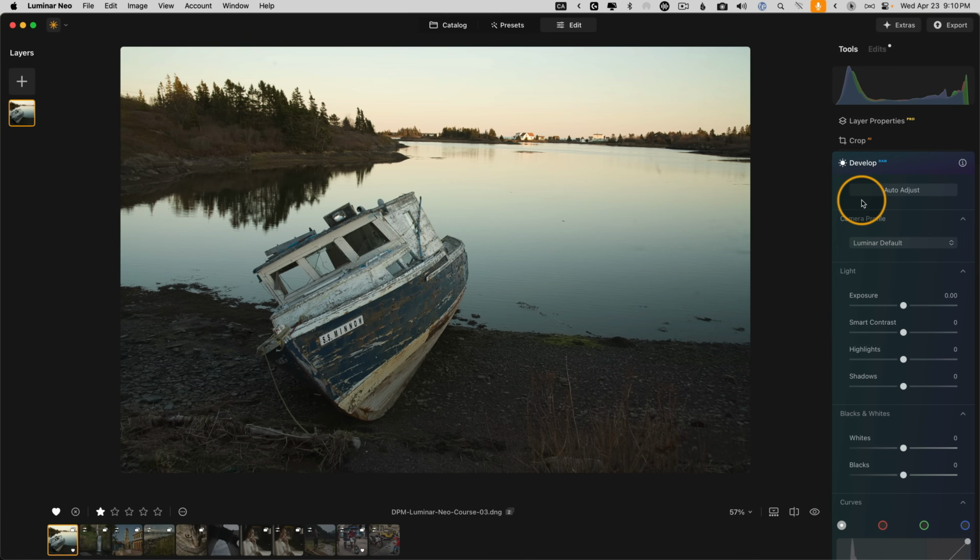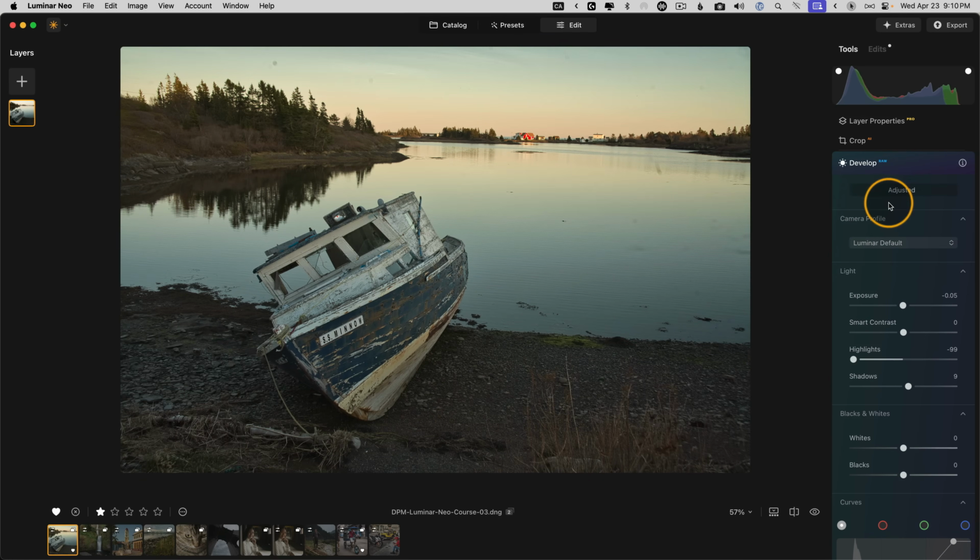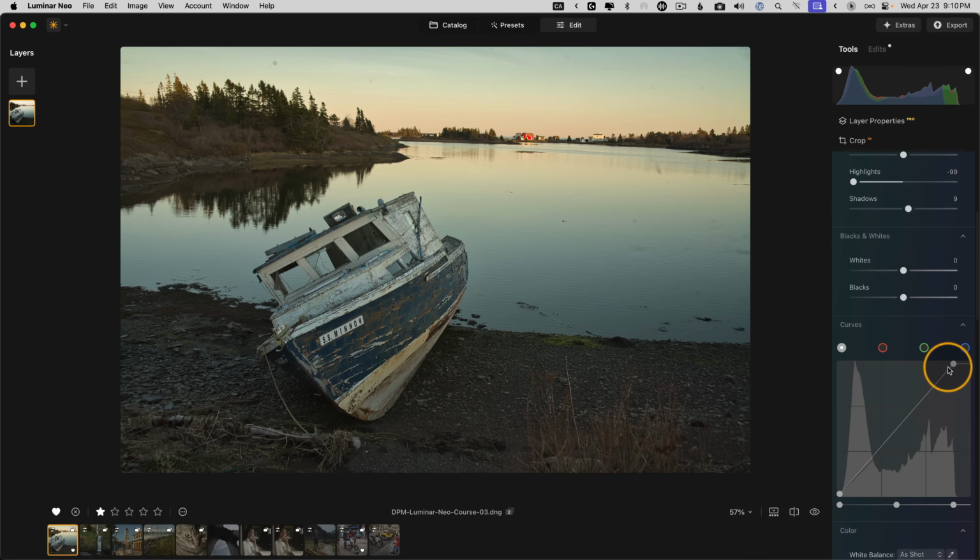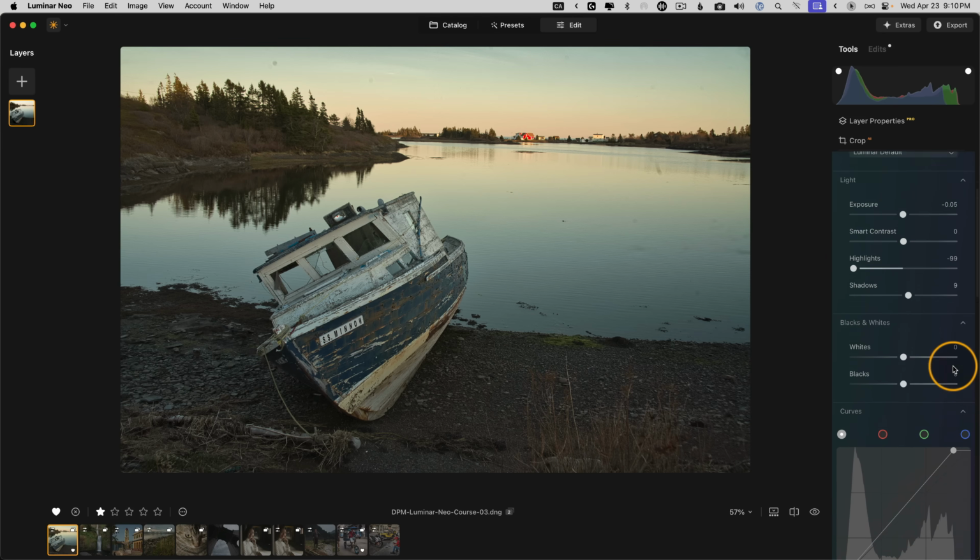This image of the boat has a lot of contrast. There's some dark areas and some light areas, but nothing is clipping except this little house in the background. When we use auto adjust, once again, it's pulled down the highlights, brought the exposure down a tiny bit, and punched up the whites. So it seems to be using those three sliders the most.